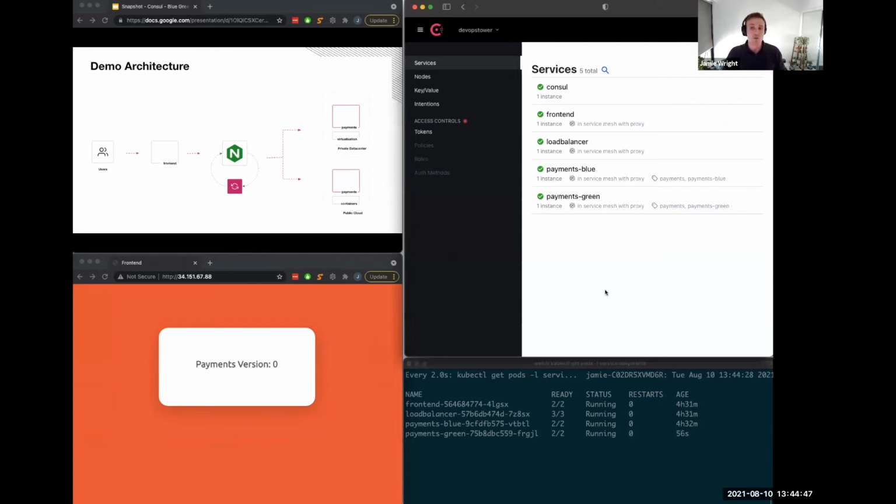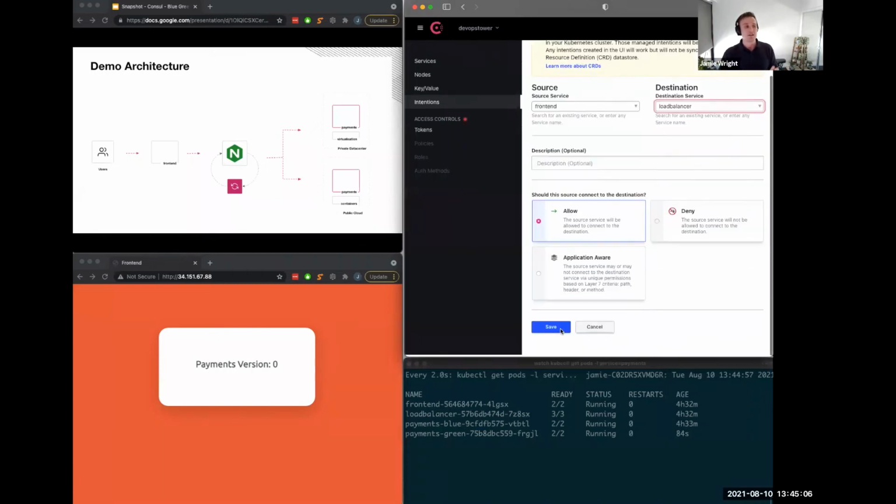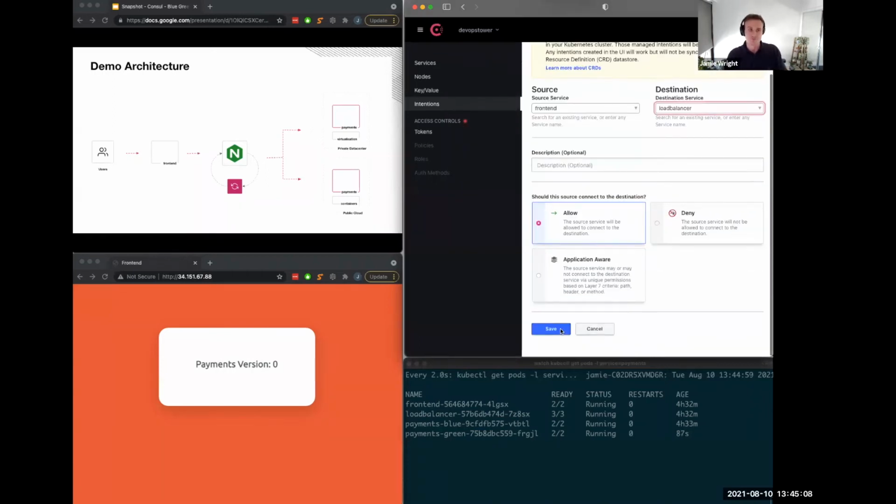In Consul, we do this by configuring something called an intention. And here I'm going to create a new rule that says my front-end service can talk to my load balancer service. Now, once I create this rule, my front end is going to start contacting its payments API. And we can see as soon as I create it, payments version 1 comes through.